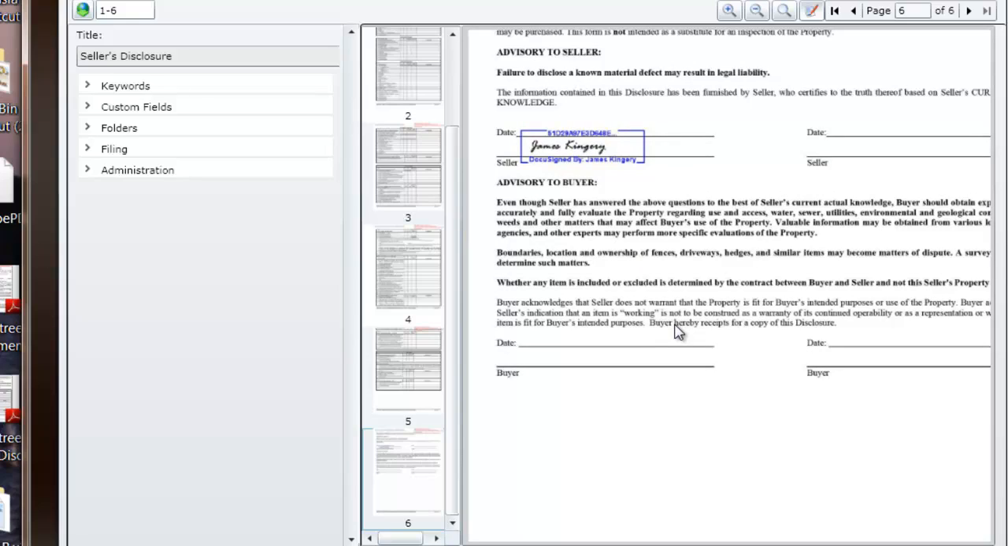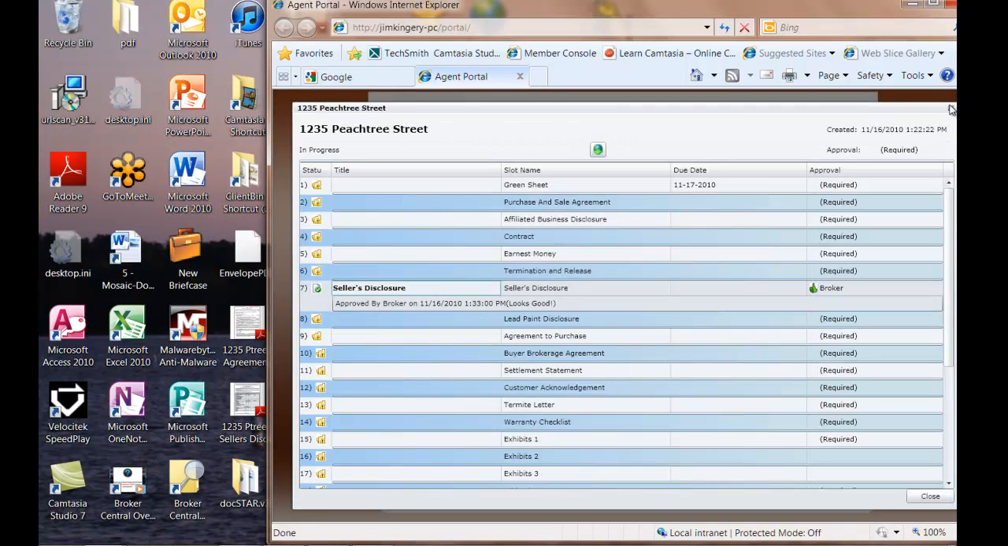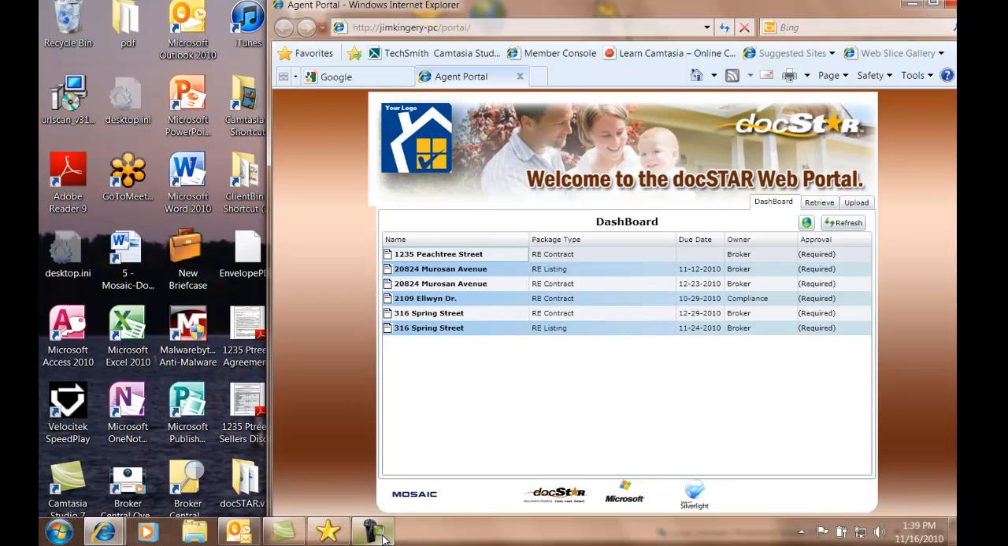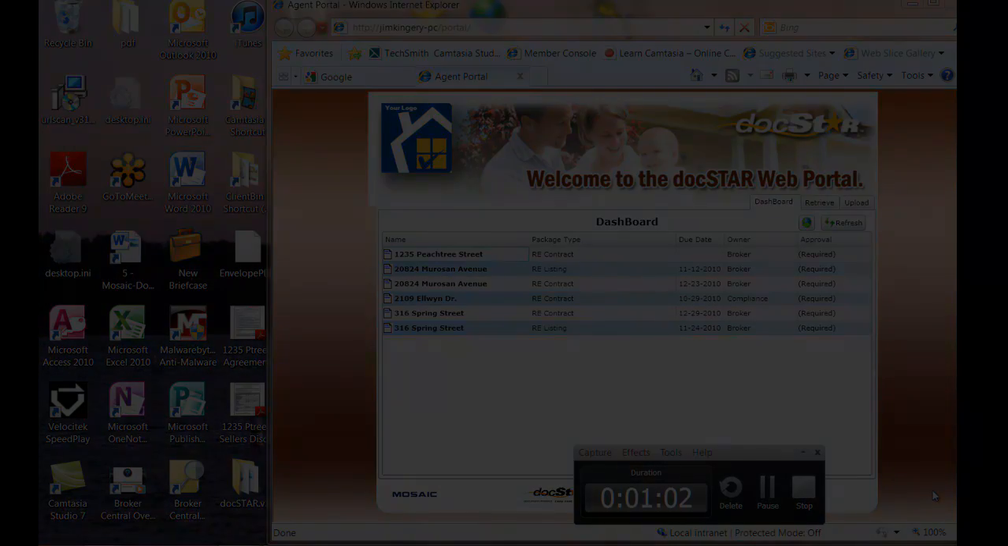So in summary, we have documents submitted to buyers or sellers for signature, documents signed and submitted through DocuSign to Broker Central, reviewed by compliance, and completed and accessible by the agent online.